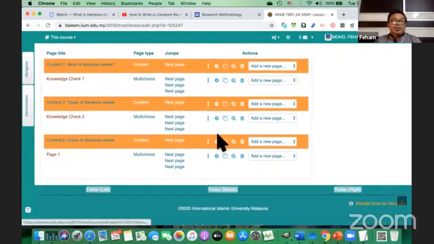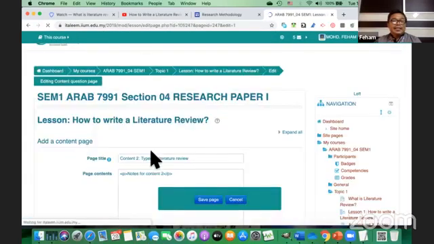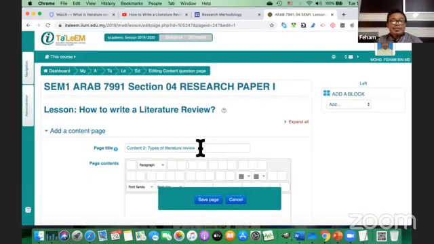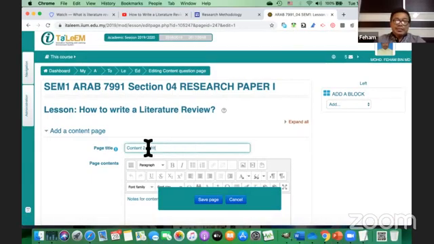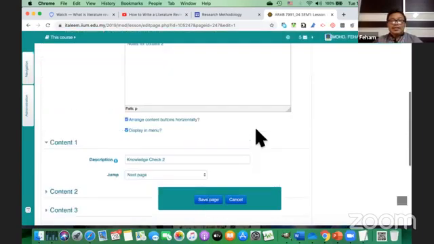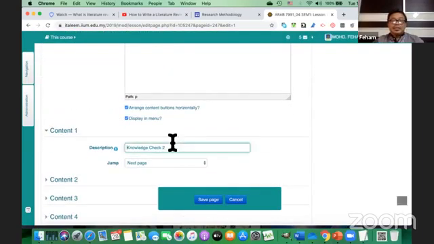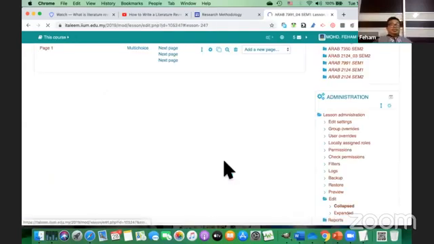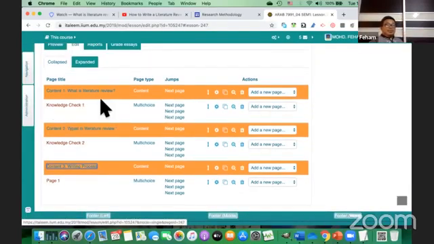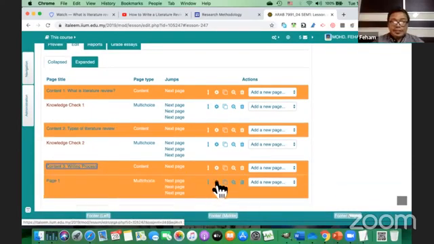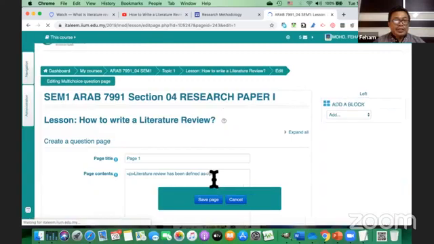Okay, this is supposed to be content 3, which is types of literature, the writing process. Put it as number 3, and then this is check 3. There you go. So this is the flow. Okay, this is the flow we implement. This is knowledge check 3, the last one.